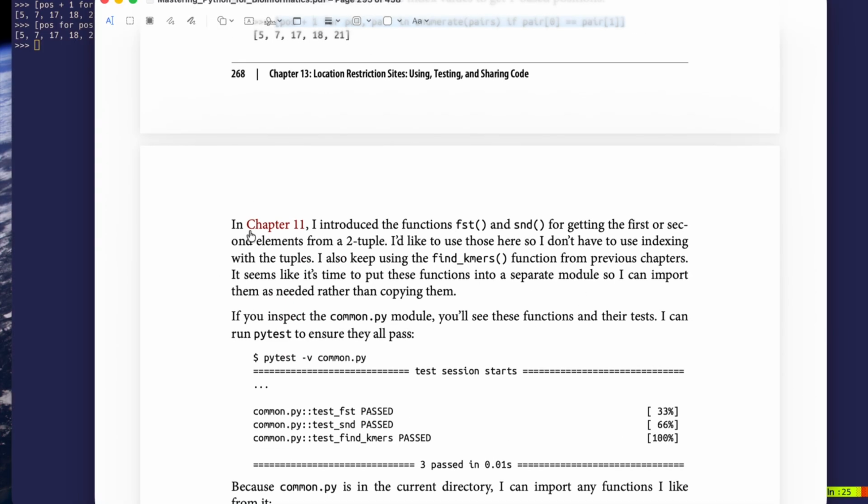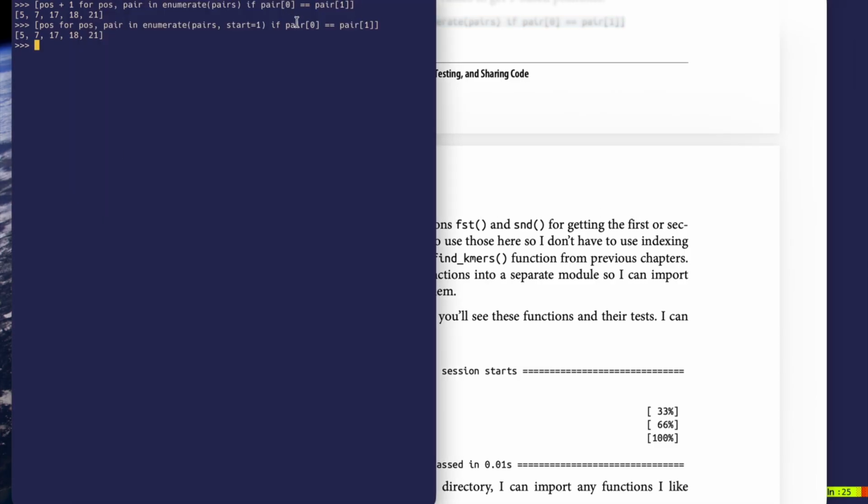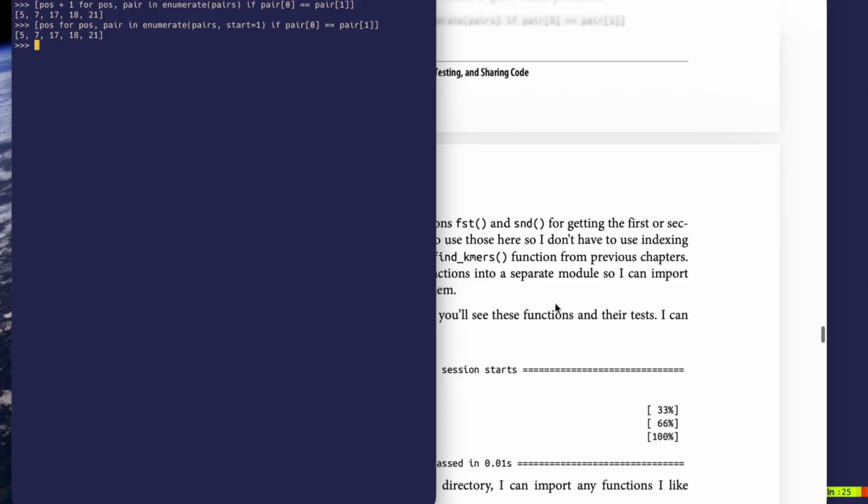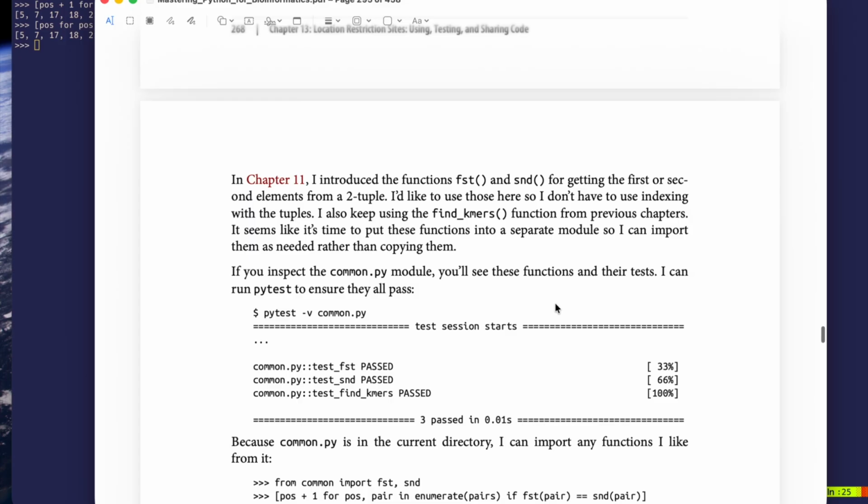And in chapter 11, I talked about these little helper functions that I picked up from Haskell that I enjoyed, FST and SND for first and second, for dealing with tuples to get the first and the second values out. And I don't really like subscripting here. I think that I can write that much more prettily. And so I would like to bring in those functions.